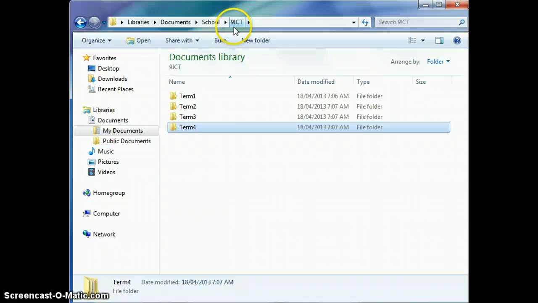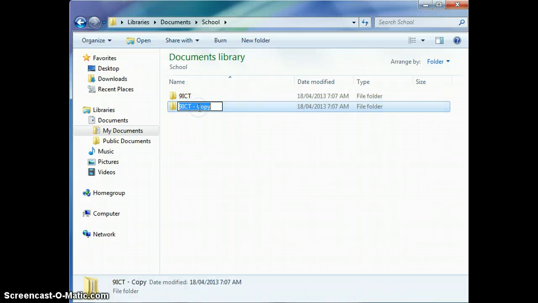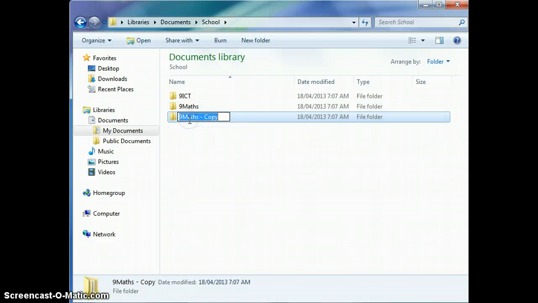Now let's just go back up the top then to School. There's 9 ICT. Let's copy that. Control C, Control V. Click on it, and we'll call that 9 Maths. Control C, Control V. 9 Science. And so you can continue doing that and duplicate your folders very, very quickly.